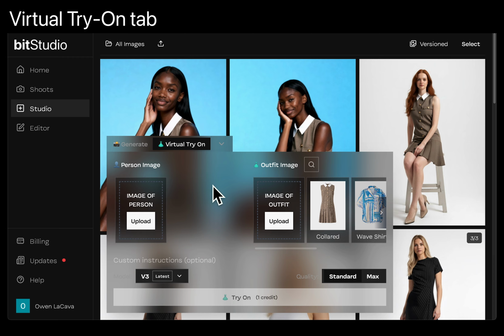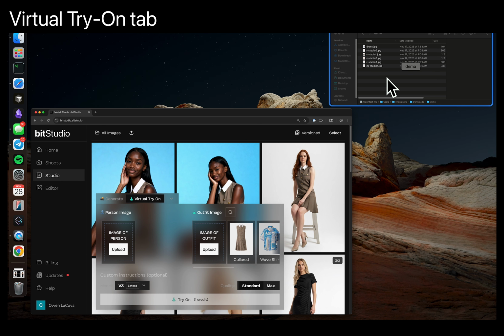In Virtual Try-On, it's quite simple. You have two options for image inputs here, the person and the outfit. The person is your base shot, which you're going to be using to replace clothing, and the outfit is the clothing that you're going to be adding into that photo. Let's give that a try.